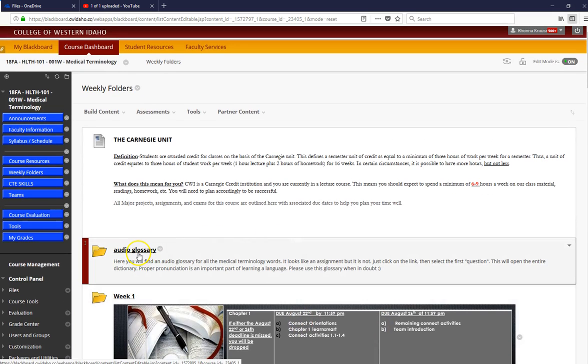Here you have an auto glossary. It kind of looks like an assignment, but it's really not. Pronunciation will be a part of what we do in our course, and this auto glossary will pronounce words for you. So if you read it in the textbook and you're unsure of how it's pronounced, you can go to the auto glossary and hear the word pronounced, and that way you make sure that you're understanding it.